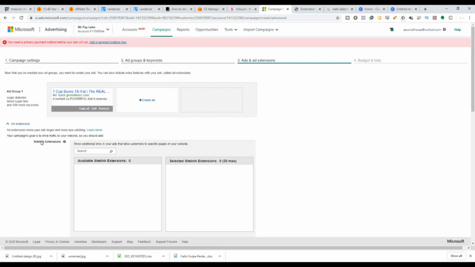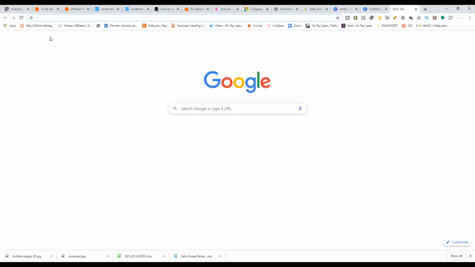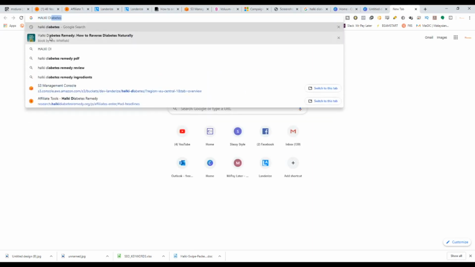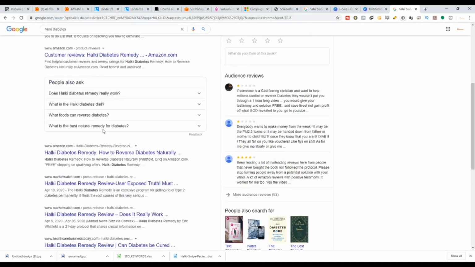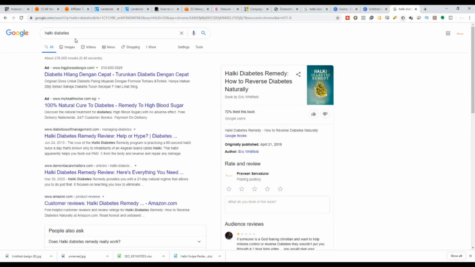Same thing, guys. Add your site link extension. I've showed you guys what a site link extension is before. You can check it out if you want to see again. Let me just show you again. For example, let's go for this one, right? Hulky diabetes. So when you go for Hulky diabetes, there's no site links. So sad, guys.